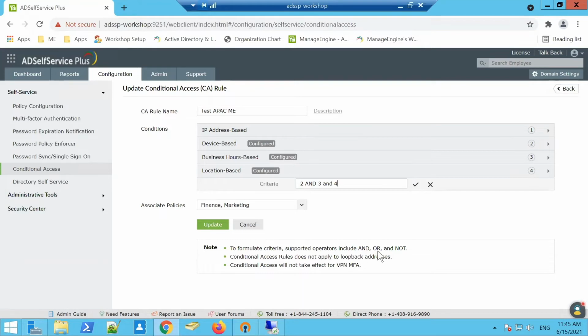It's a simple and, or, and not criteria. All right, so giving you another example of when or can kick in: when you have to give access based on IP or location. All right, so that's an example for or.